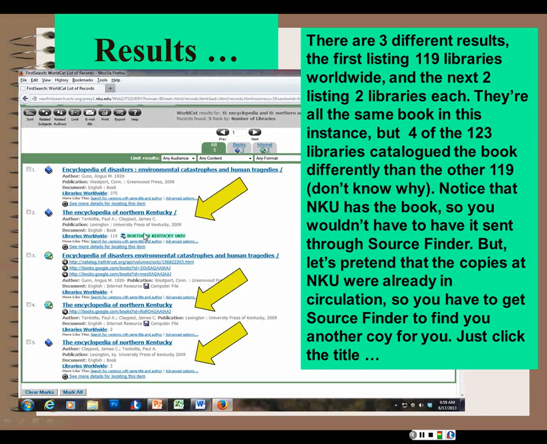So that is interesting because it says, well, you don't have to look elsewhere. They have it right here. But let's say Northern Kentucky University, you already went there and they're out of it. Somebody has checked the book out. So you say, well, there are 118 other libraries that have it. And lo and behold, there's 2 more down here and 2 more down here.